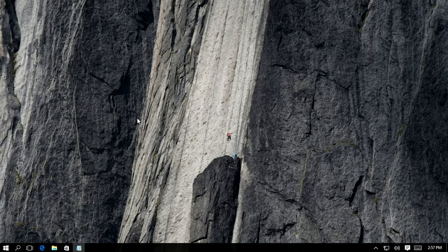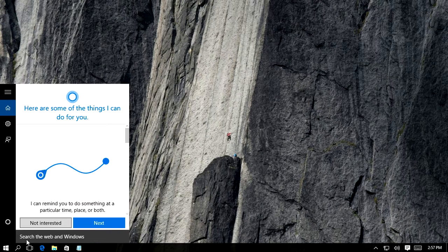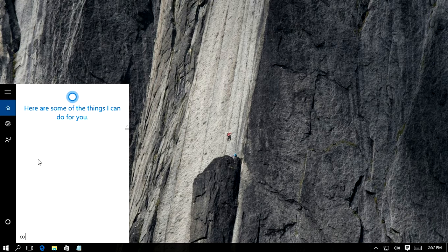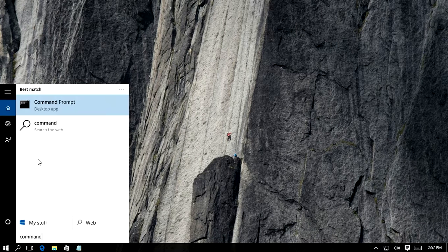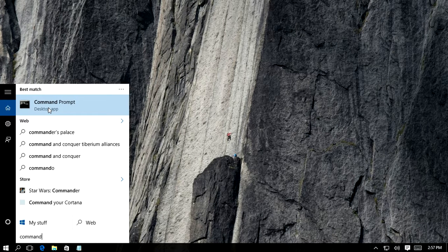Alright, so what you want to do is hit the Windows key and hold that down. And when you're holding down the Windows key, you want to hit S. Just give it a moment, and that will pull up the search box here. And when you do that, you're going to write command prompt into the search box. And when you see the command prompt, you're going to right click on that, and you're going to run as administrator.